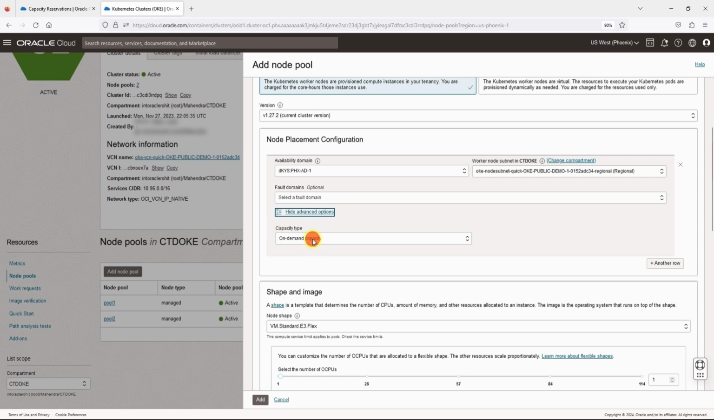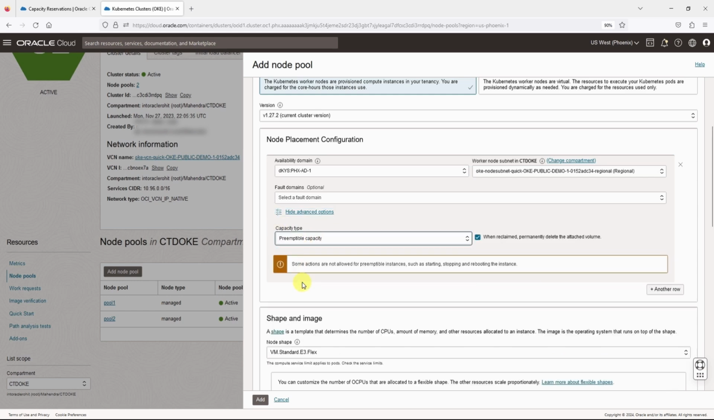Here under the capacity type, we can select preemptible capacity, and we must check when reclaimed permanently delete the attached volume. This option allows you to choose whether to permanently delete the attached boot volume when the capacity is reclaimed.